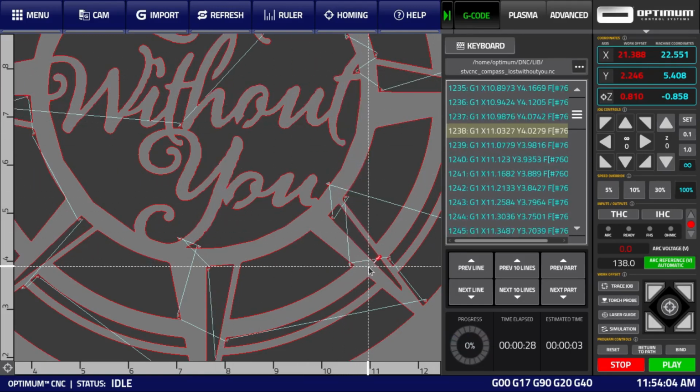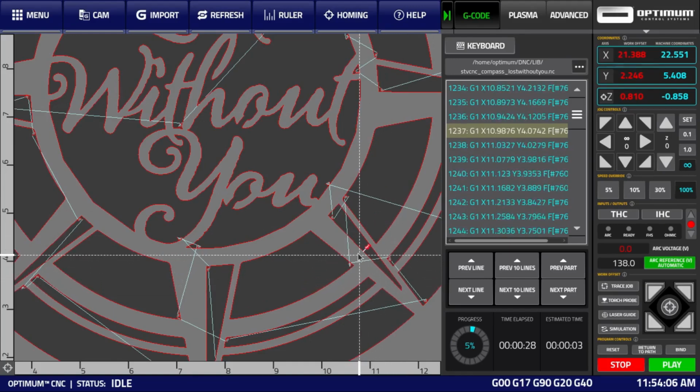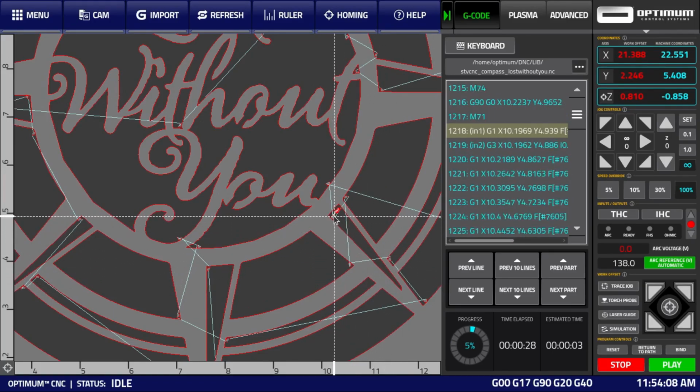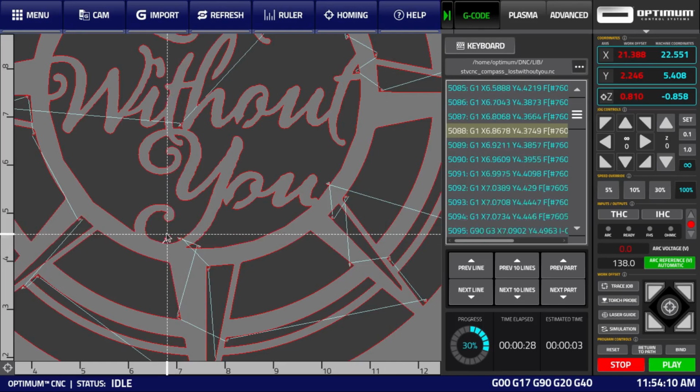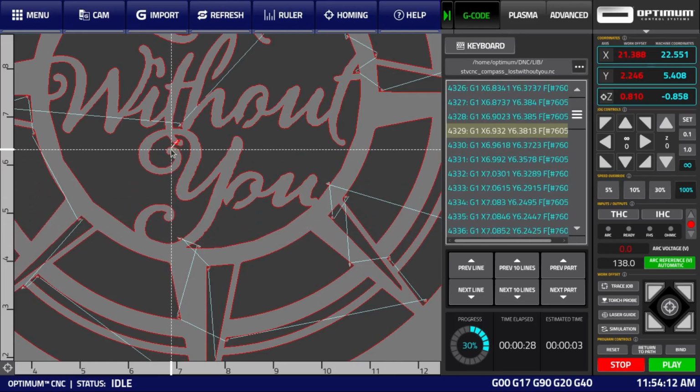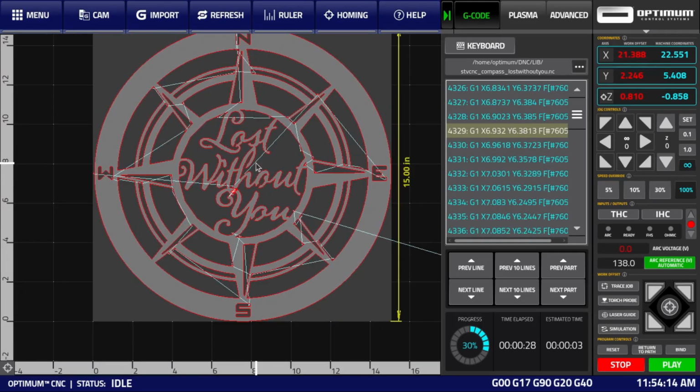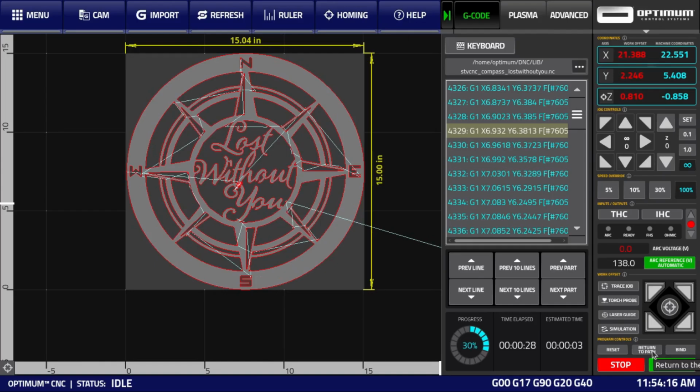Once we have positioned this marker where we would like to start from, let's say this point right here, we can simply press return to path to move the machine back to this point. And from there on, after the machine has positioned itself, we can press the play button to start cutting.